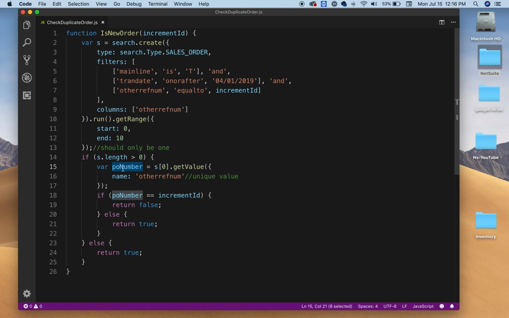And I'm saving the PO. In NetSuite, it's called PO, but in a different platform, it's called different things, so I'm just saying PO number. Do you equal what I'm passing? I'm comparing what the search found with the increment ID, which is what I passed to the function. If it's equal, then return false, because you're not new. We already have this order, so I can take action.